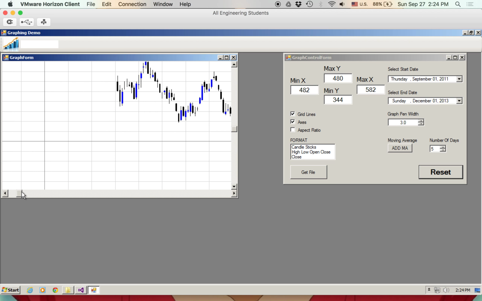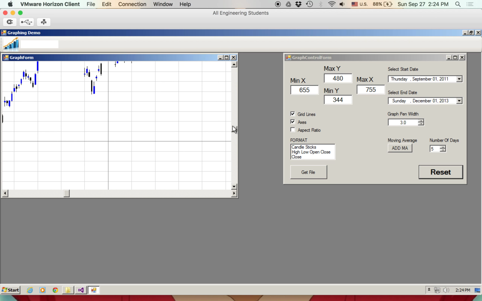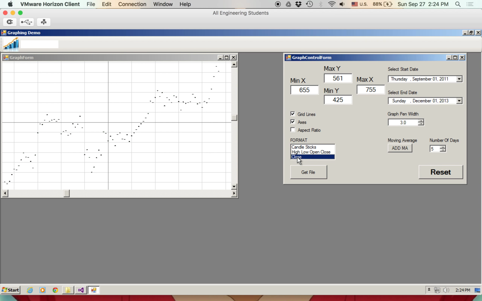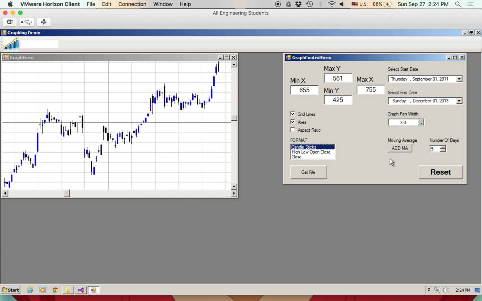Now from here we can see a few more properties of this graph. First, we can change the format of the graph. By default it is selected to candlesticks, but we can change it to high, low, close, or we can just change it to a dot for a close. And let's go back to the candlestick, and let's say if you want to add a moving average.